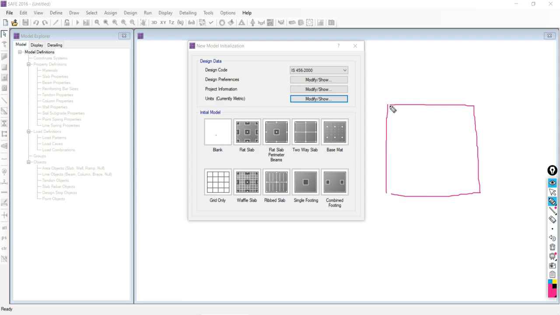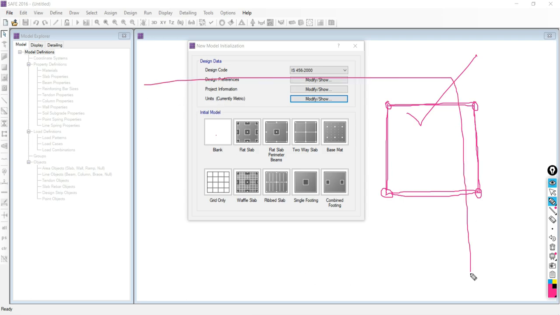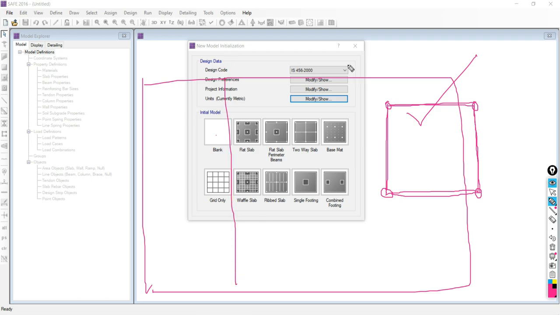I will go with the blank and then I will create one point here, one point here, and one point here. Then I will draw the slab over all these points, and the slab will be modeled. But I have to model so many footings, and the points are also available in CAD.